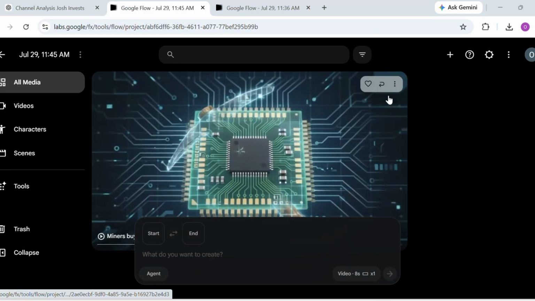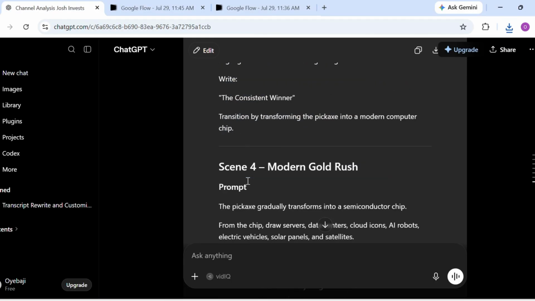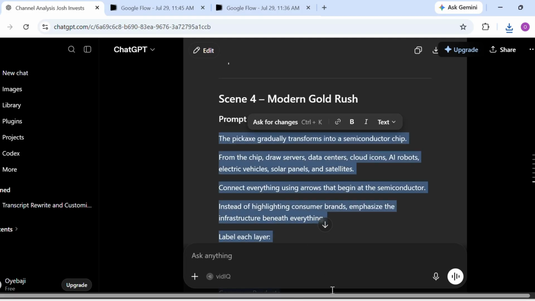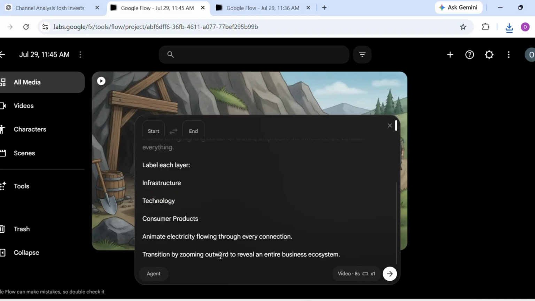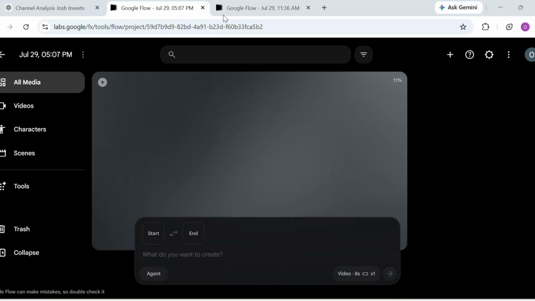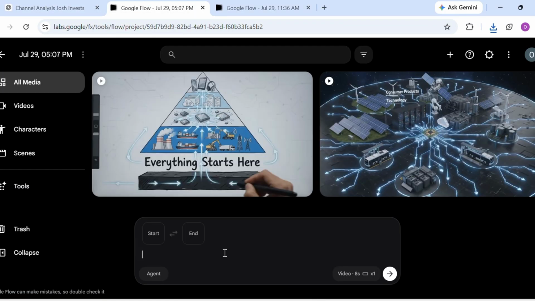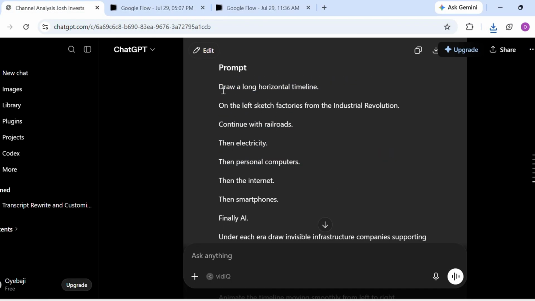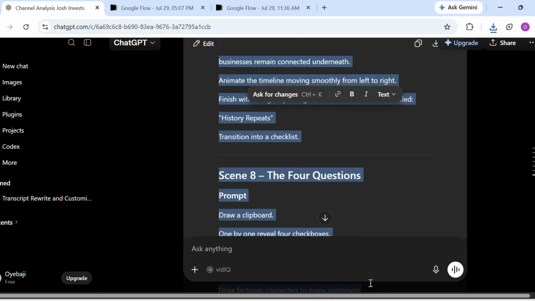Depending on the number of scenes you're creating, this process may take a few minutes, so don't worry if it doesn't finish instantly. When your videos are ready, go through every scene carefully. This is a step that many beginners skip, but it's extremely important. Watch every clip from beginning to end, and make sure it matches the narration in your script.